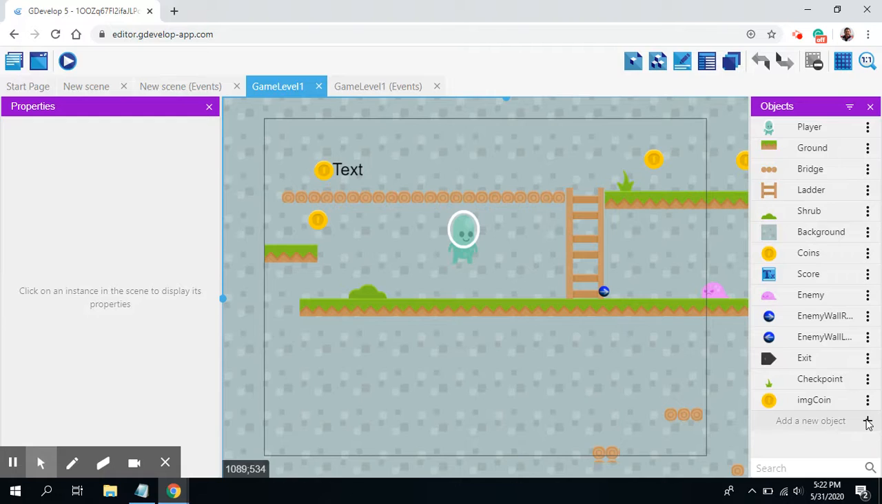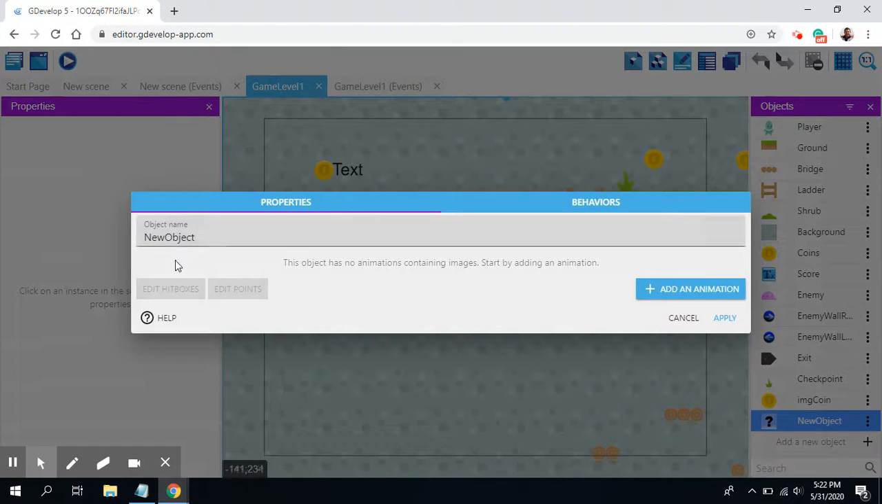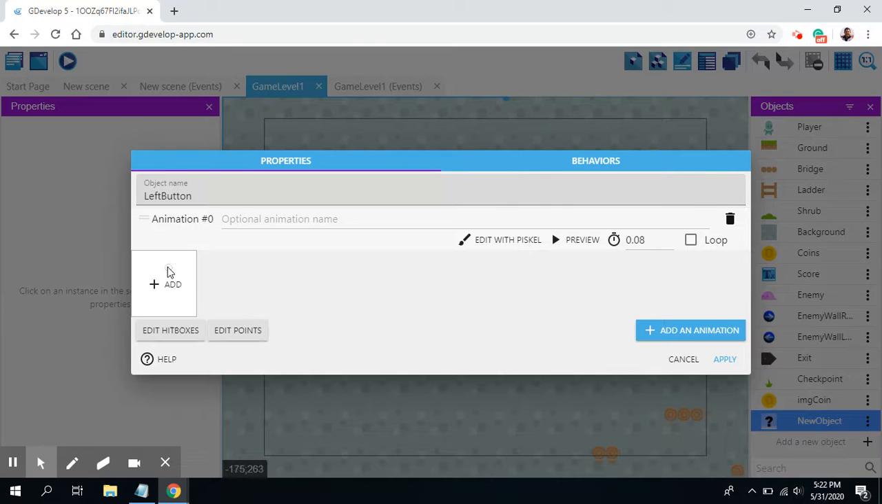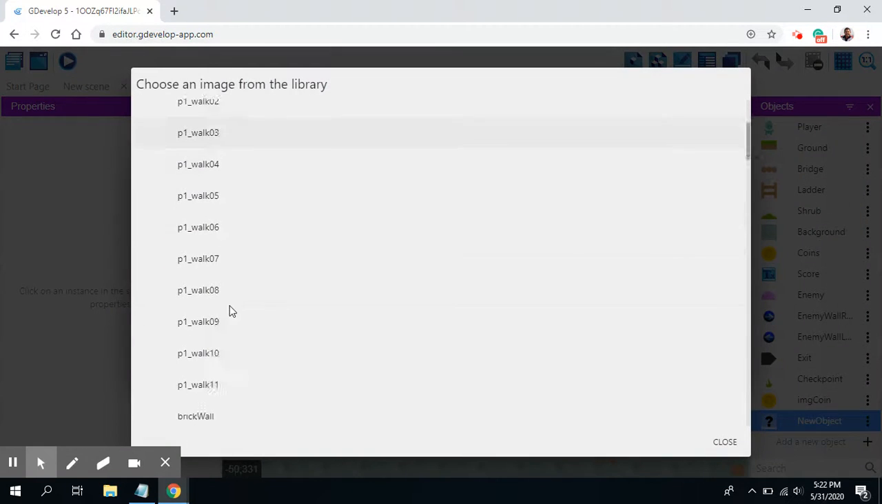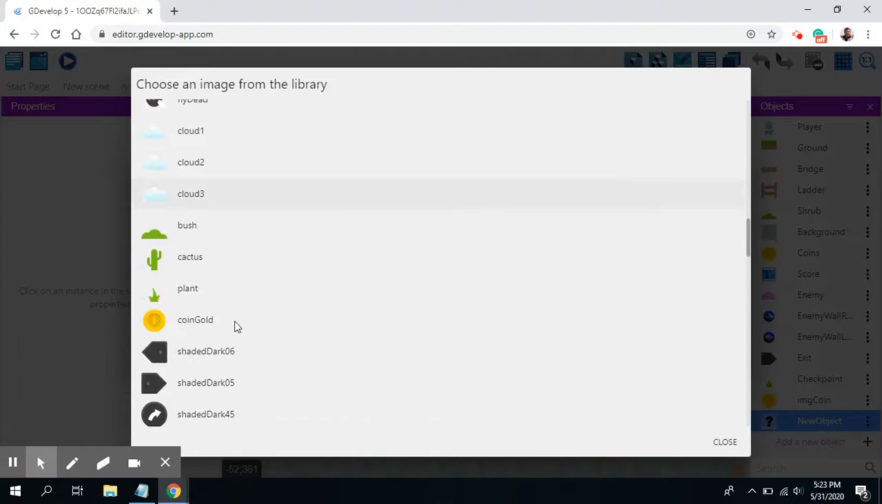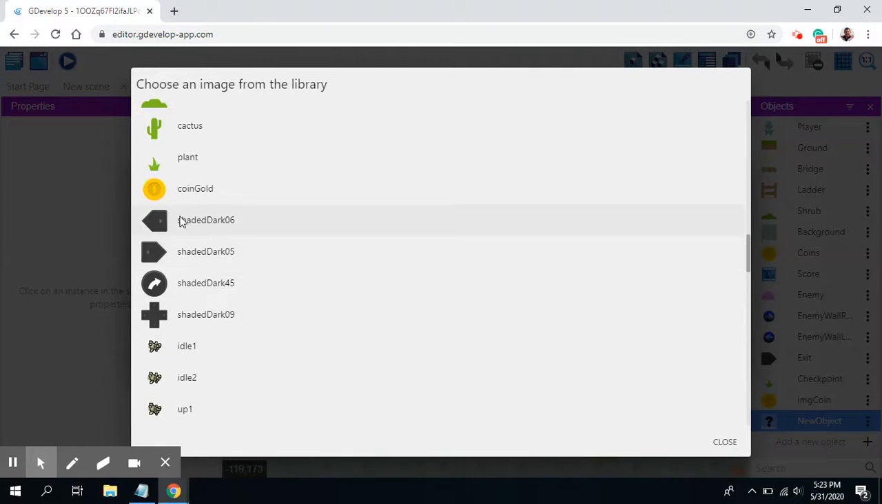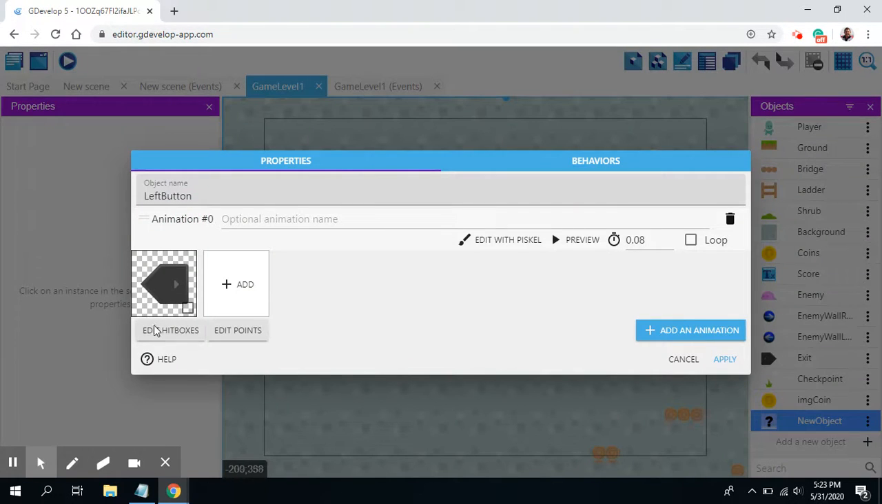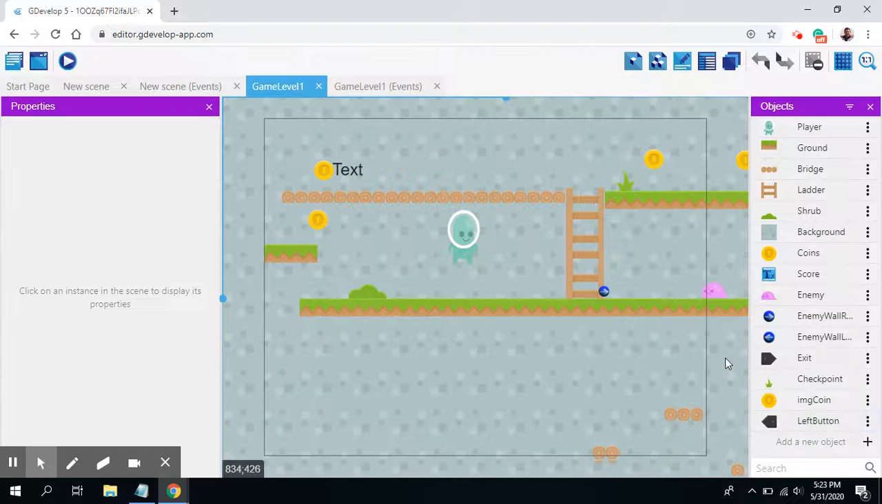So I'm going to go here and add a new object and a sprite. And I'm going to call this the left button. And let's see what there is for graphics on the online version here. And I think the buttons to use are these shaded dark. This looks sort of like a button that I think I would want if I'm moving left. I think that's about the best I can do. Okay, so I've got a left button.